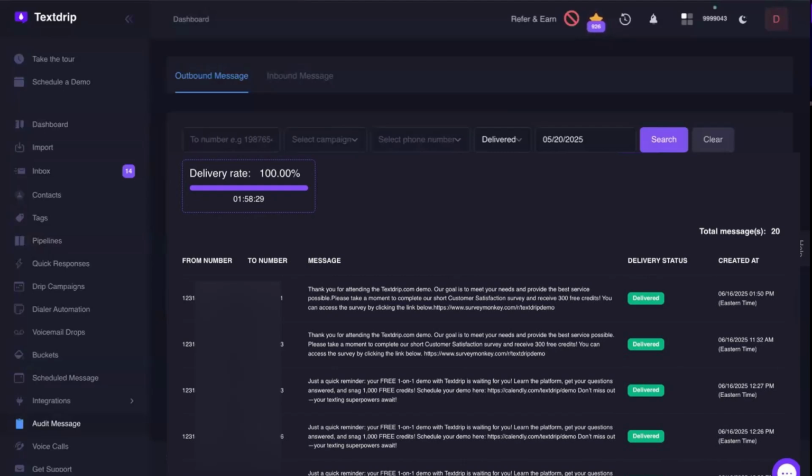Here at Textdrip, transparency is absolutely key. We want to make sure that you're always in the loop. So let's go ahead and get started. We're going to start with the delivery rate overview. Before we dive into details, here are some important things to know. At the top of each page, you'll see your delivery rate, which updates every 3 hours. This is going to give you a really quick snapshot of how your messages are actually performing.